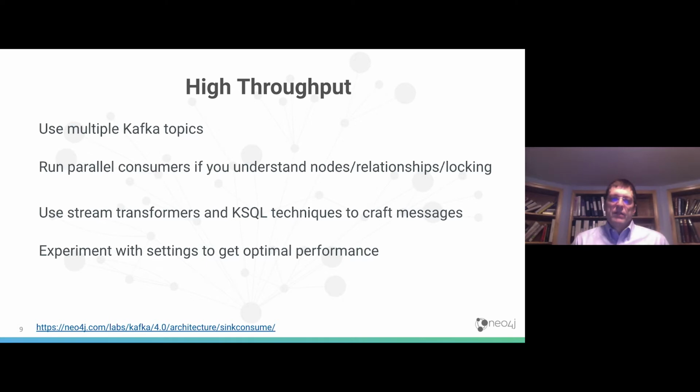For high throughput, we do have a link for more details on this at the bottom of the page, but we can use multiple Kafka topics. If we understand our node relationship locking issue inside of Neo4j, we can build a data pipeline that pulls data from those topics. We could pull all of our nodes in parallel with high throughput writes, pause, and then pull data from our relationships, single threaded, because we don't want to run into locking issues, and complete that. So there are different strategies to leverage these multiple Kafka topics and run things in parallel.